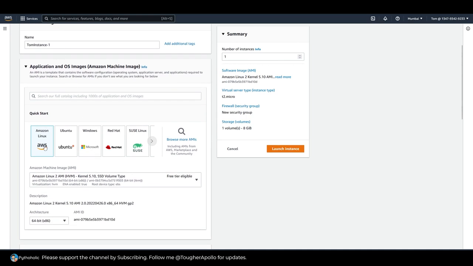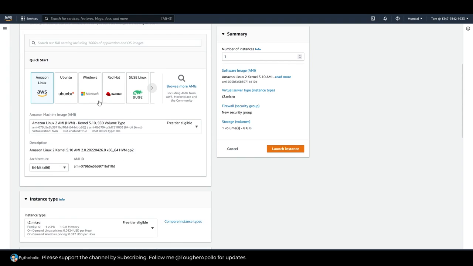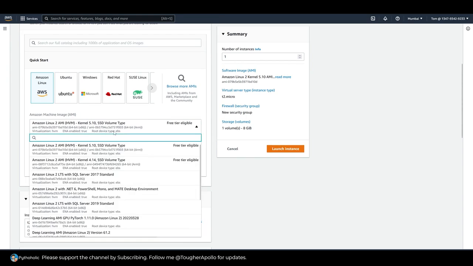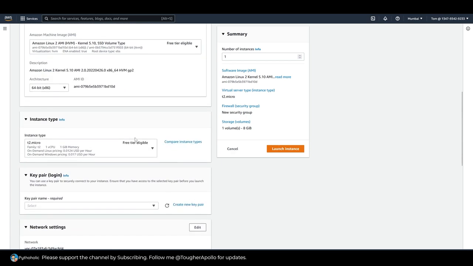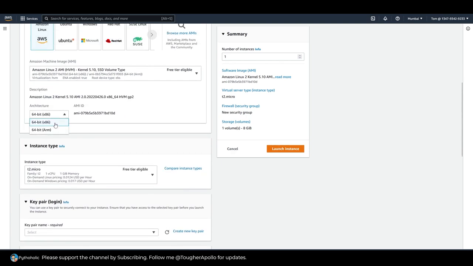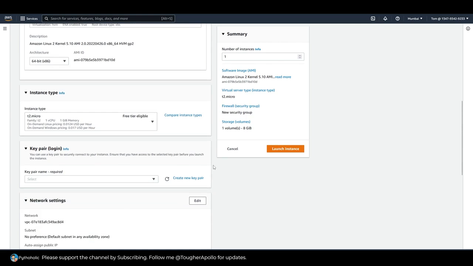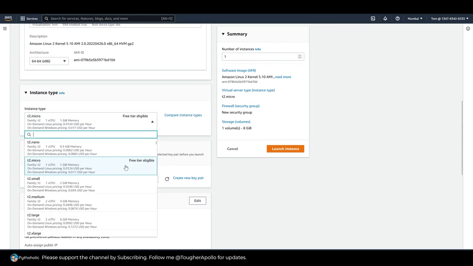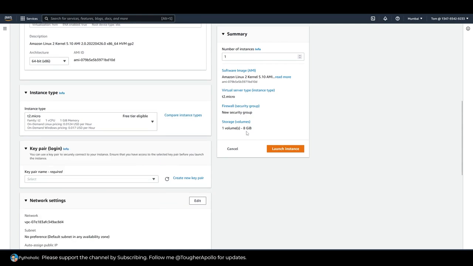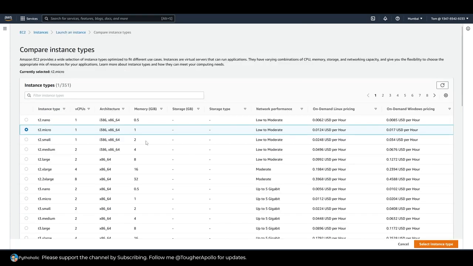We have given the name, we have the AWS Linux AMI, and we can choose one of the free tier ones. Just choose this. You can either choose x86 or ARM. I'll choose x86. This is the free tier eligible T2.micro instance type. You can also click here to compare the instances, and you can see the on-demand prices and on-demand Windows pricing.